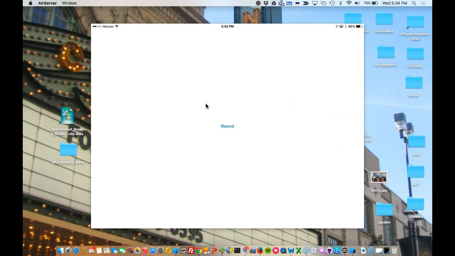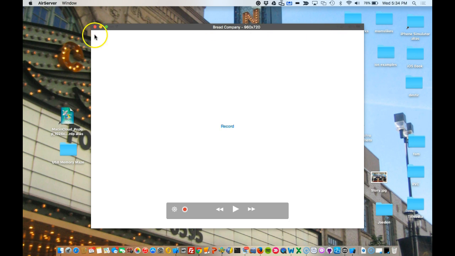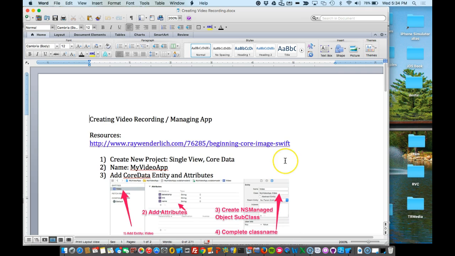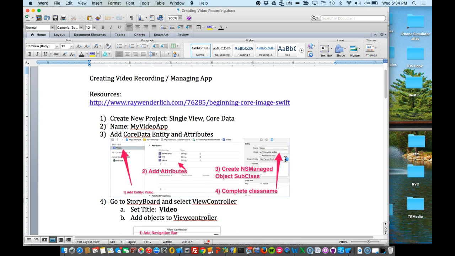And that concludes the demo for the app. Now let's go ahead and show you how to create this. So there's a Word document we're going to use. There's a link in the Word document in the repo that you downloaded to your Mac. And here it is, creating video recording managing app. There's a link here for resources on using AV video recorder, using Swift language.